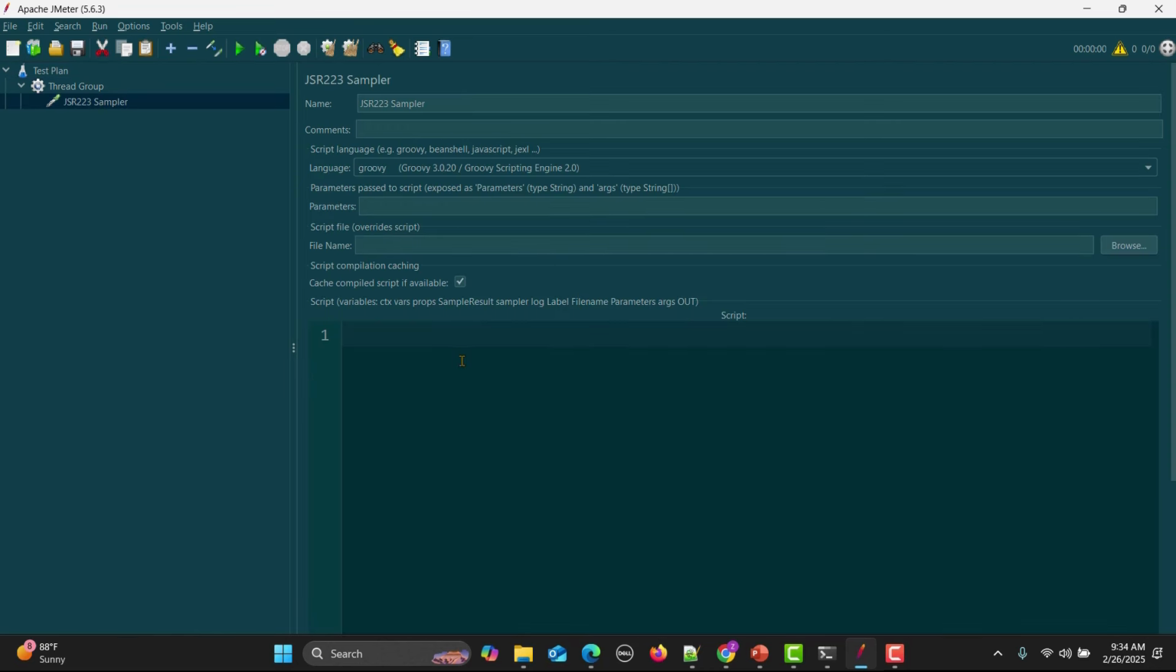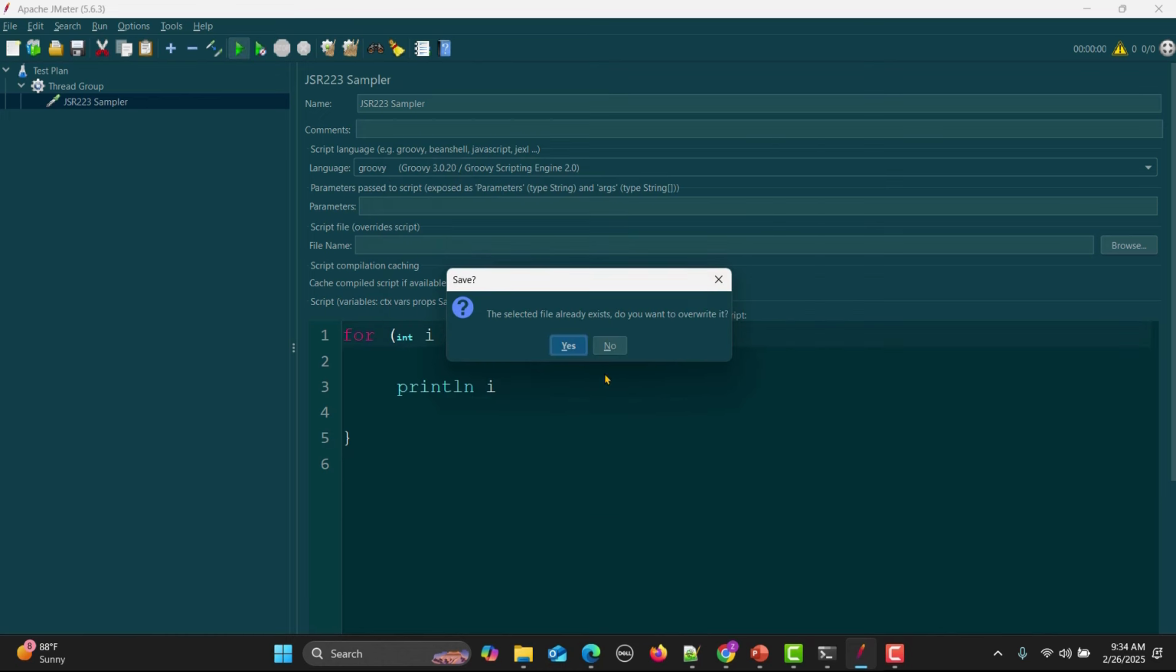First let's learn about the for loop. We know that a for loop is used when we know the number of iterations. The syntax is: for, int i equals 1, then the condition i is less than or equal to 5, and then i plus plus, and then the body of the loop. Inside this I will simply say println i. Now let's run this one and see what happens.